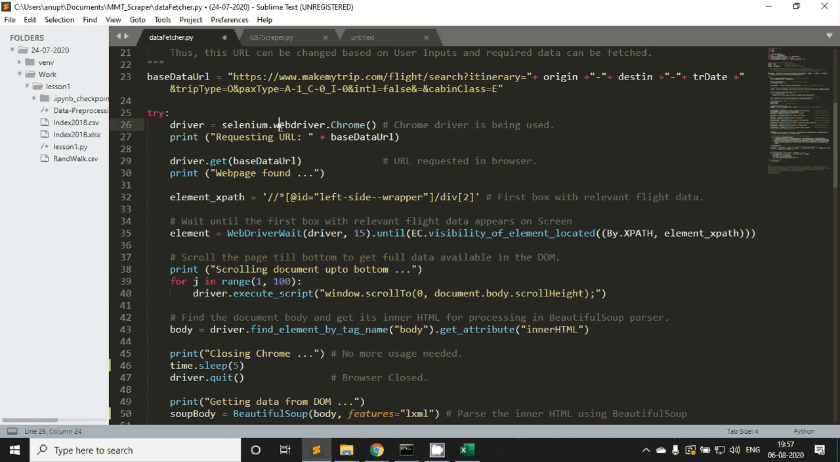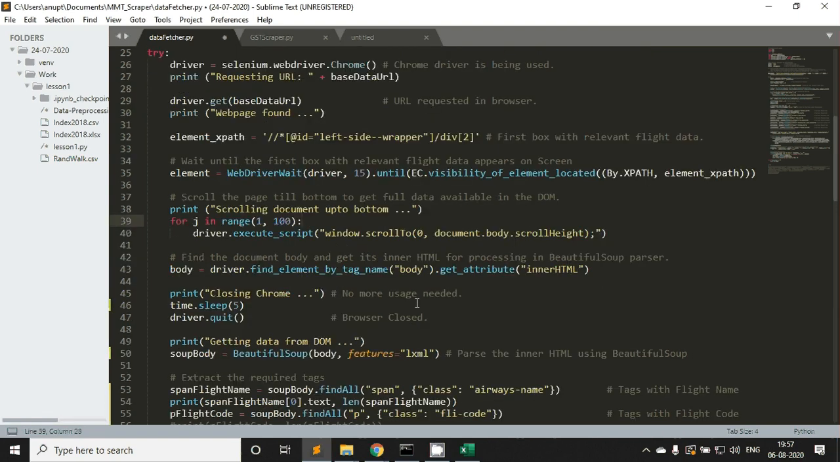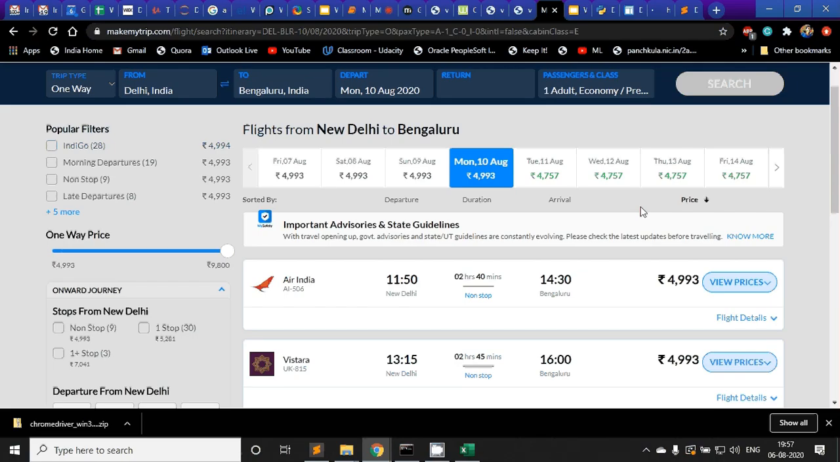Maybe it takes less than that, but I am using 100. And then what happens is that after I have reached the point where I need data from, like this web page, after I have successfully scrolled to the bottom a few times and loaded all the data which was there on this web page, I then find an element by tag name called body.